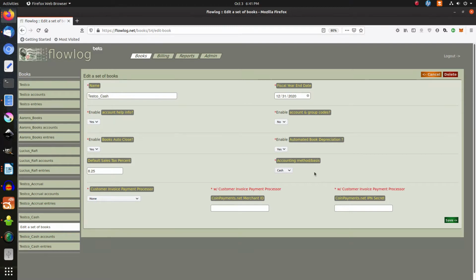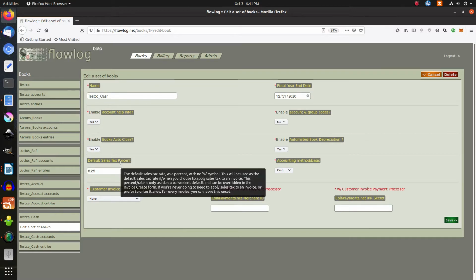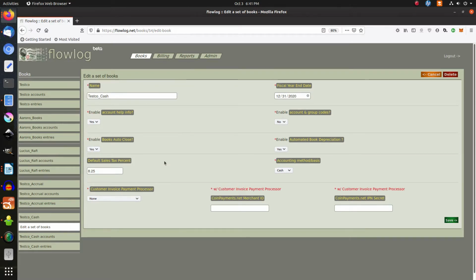You will also need to set your default sales tax percent. This will be used if or when you choose to apply sales tax to an invoice. This rate can also be overridden in the invoice create form. If you don't think you'll need to apply sales tax to an invoice, or you prefer to enter it anew for every invoice, then you can leave this unset.